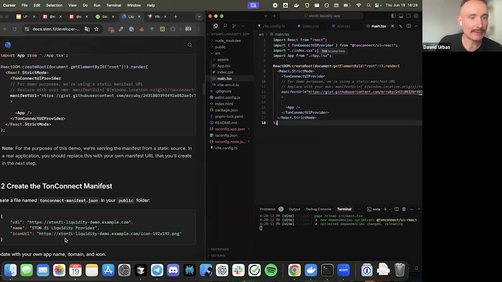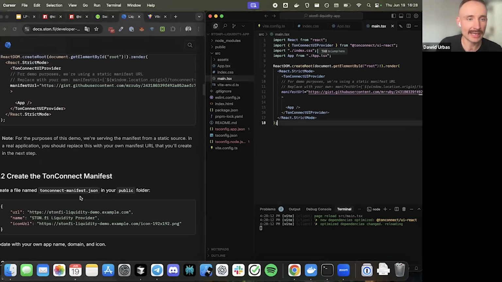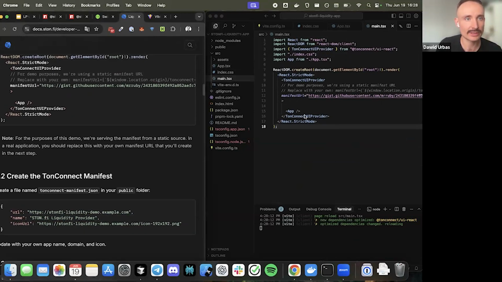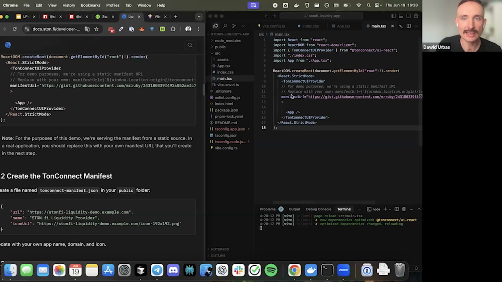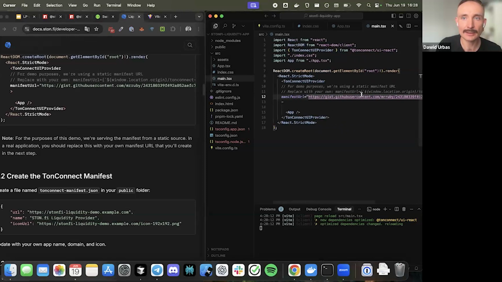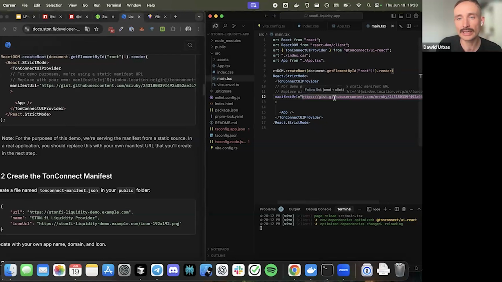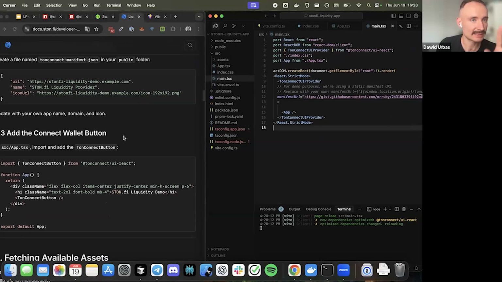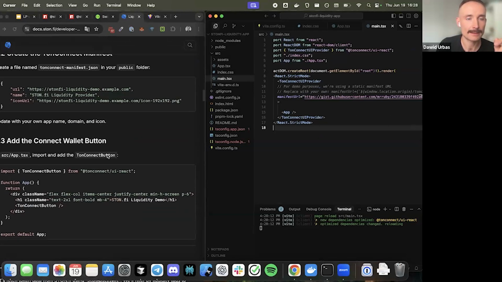Basically, in the second step, you have a step that you need to create the TON Connect manifest JSON. This is a required step. You need to fill in info about your project, URL, name, icon, but we will skip this for the purposes of the demo. And instead of sourcing this file here in this line, I just pasted my example manifest file from the Git repository. So we don't need to do it right now, but it's all explained in the guide.